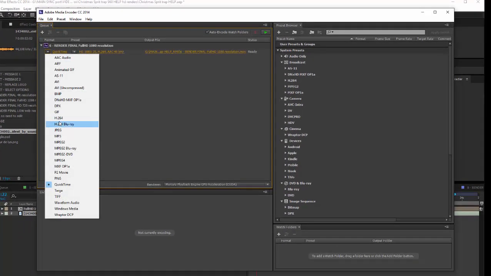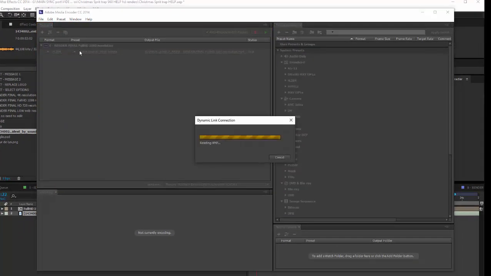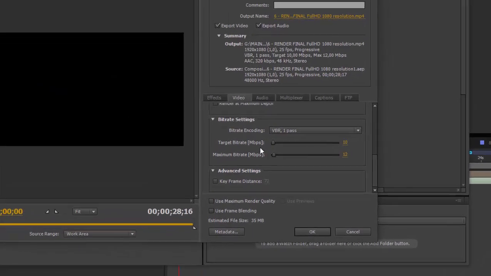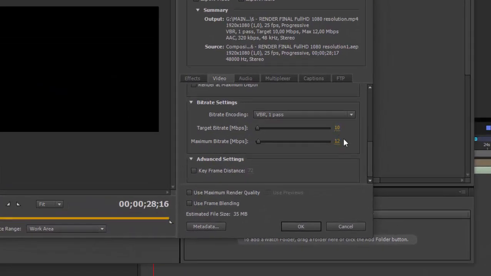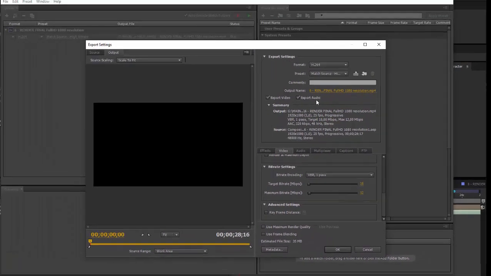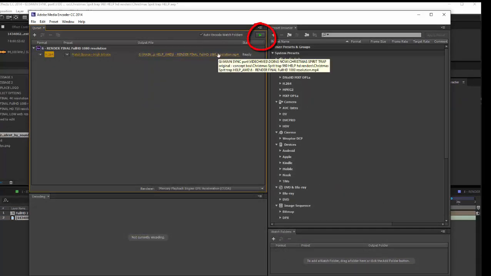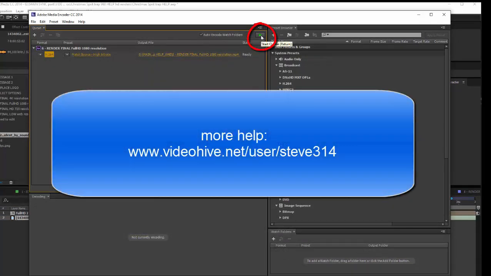Here we are. Select your output, click it, and here you use your bitrate. That's good for YouTube or whatever, but if you want more bigger numbers, better quality. And here is the estimated file size. That will be 35 megabytes. I think it's good. Export audio, I have audio, so yes. And here where we save it and click to render it.